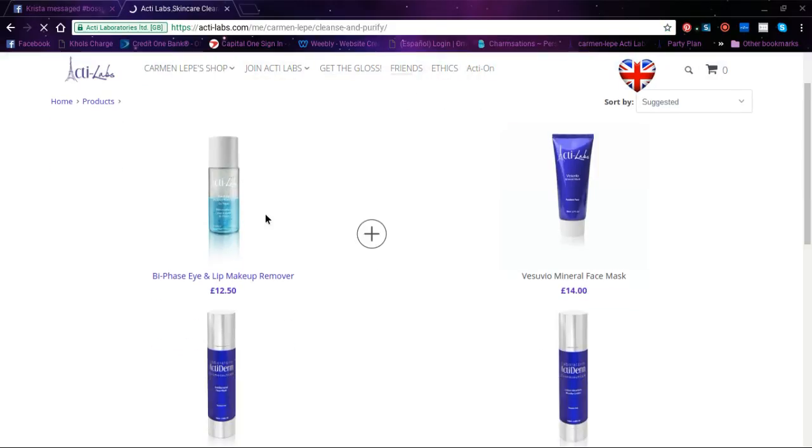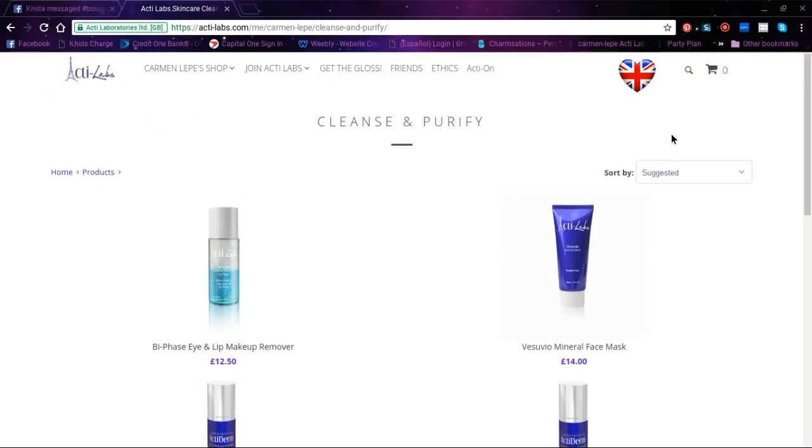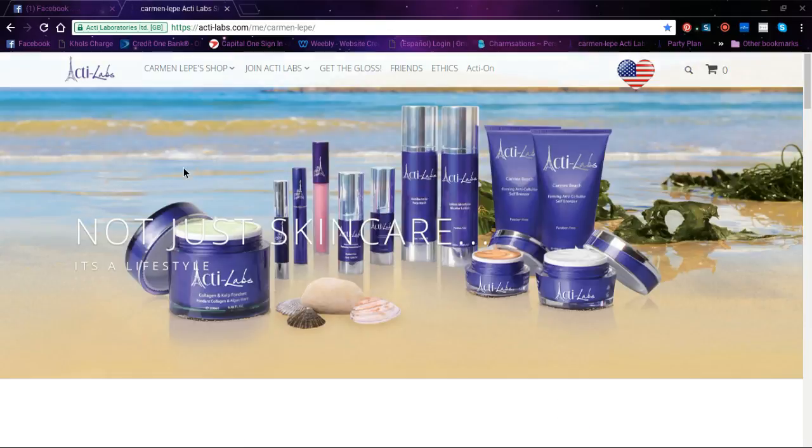Okay, so I'm just navigating a little bit so you can see, like, this makeup remover is £12.50. So I'm going to go back to the USA heart here. Let's get us back to the USA here. All right. Okay. So when you're telling your customers, where do I find stuff?